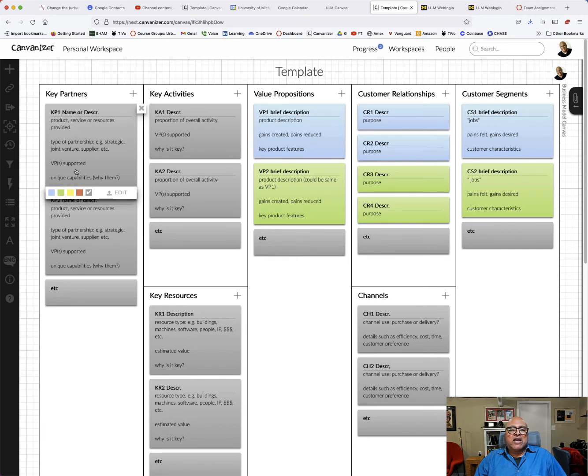You're not always going to have this information, but this is just a checklist of things that you can look at. You certainly have to have the description of the partner and indicate what product, service, or resources they provide. The type of partnership you can usually always provide, but some of the other items here you may or may not have. So you would provide this kind of information for each of the key partners.